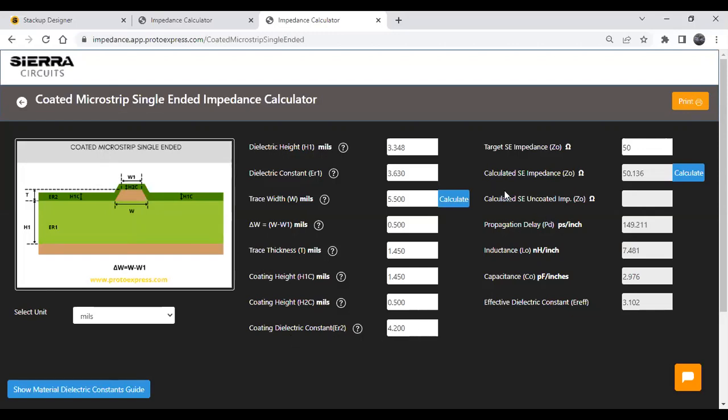And there are two calculations here. If you know the trace width, suppose you have a 6 mm trace, you can calculate the impedance of a 6 mm width trace. You press the calculate button next to the calculate impedance section, and it will calculate the impedance for you. Along with the impedance, it calculates your propagation delay, inductance, capacitance, and effective dielectric constant. These values are displayed. Now, this is a coated microstrip, so we'll also calculate the uncoated impedance and display it for your reference.